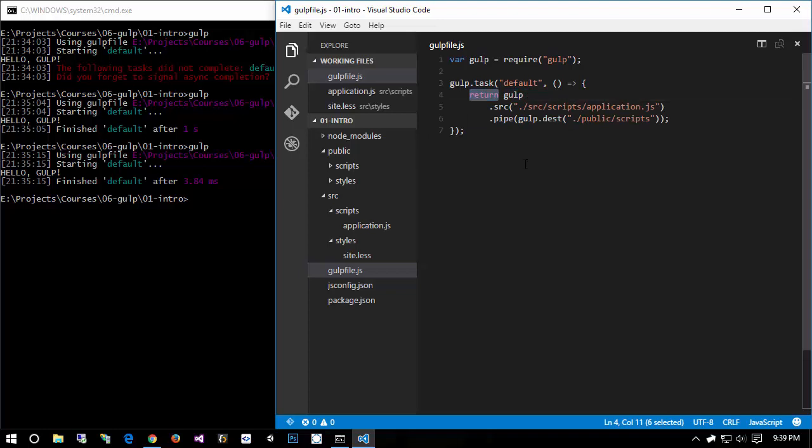Next up, I'm returning it, but notice how I'm formatting this. Different people have different ways of formatting their Gulp files, because generally with Gulp files, you'll start off with a gulp.src.